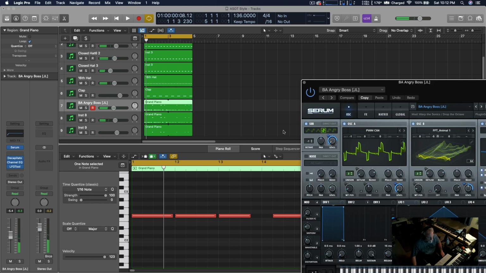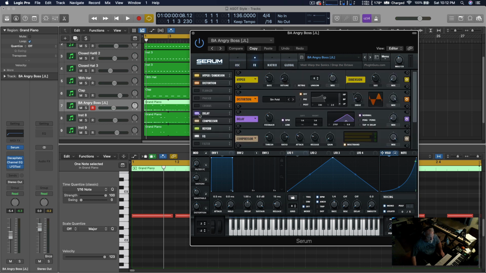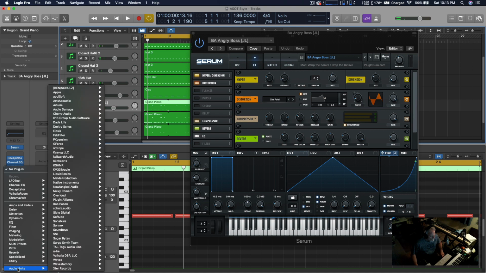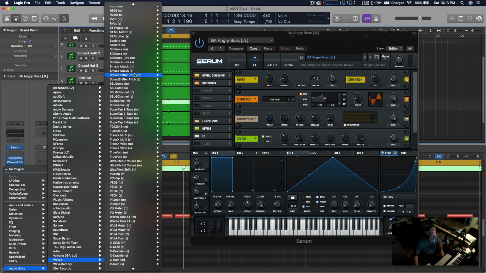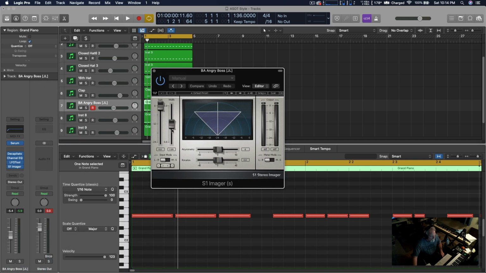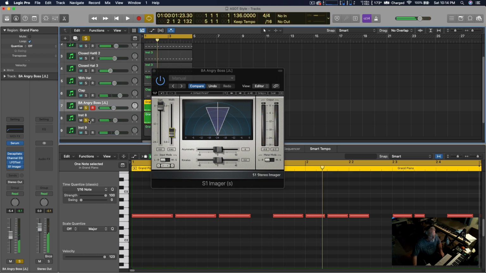Got some kind of little delay going on there. Let's check the effects here. Yes, I do. Now that's a little bit wide. I think what I'm going to do here is put a Waves, my favorite shaper here, the S1 Imager. I'm going to narrow this down quite a bit here. I'm going to cause this one here to be the wide one here.